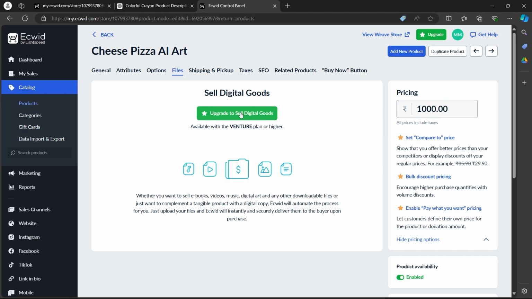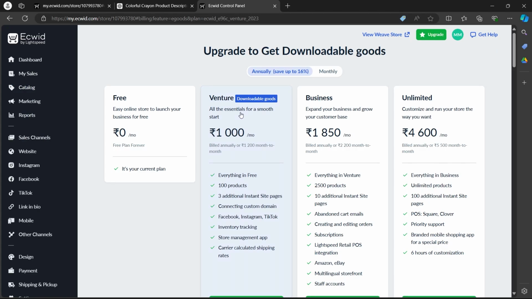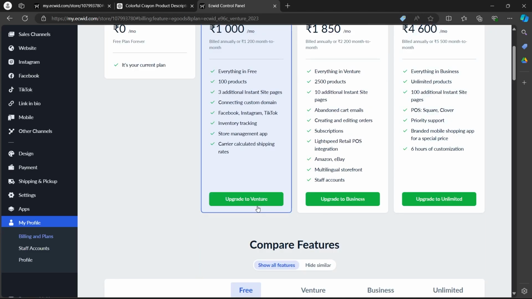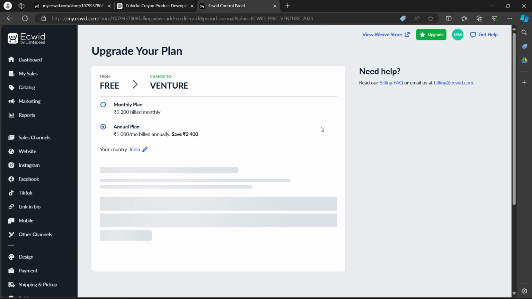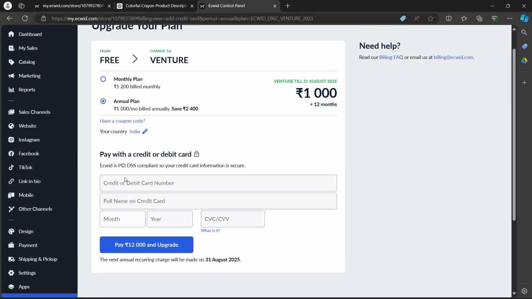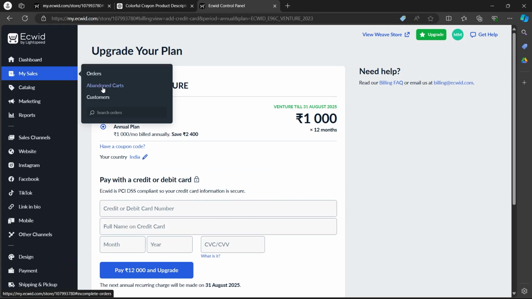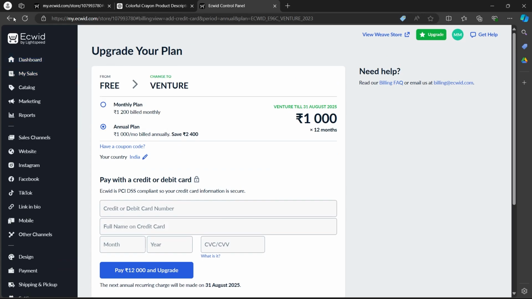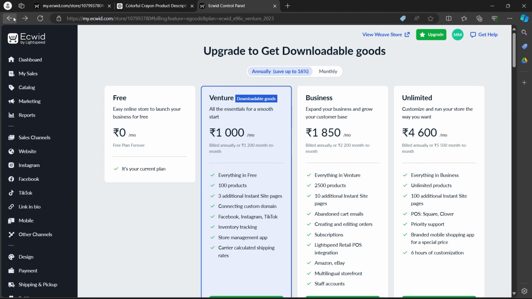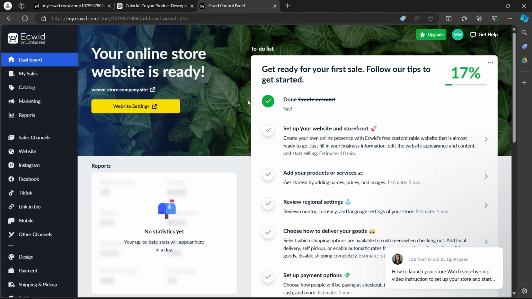So click on upgrade to sell digital goods and you can choose any one of these options. You can choose venture, business or unlimited. Just click on upgrade under that option and you'll be navigated to the payment page. You'll have to add your credentials and click on the pay button. After that you can sell your digital products pretty easily using Ecwid. So that's how you sell digital products on Ecwid.